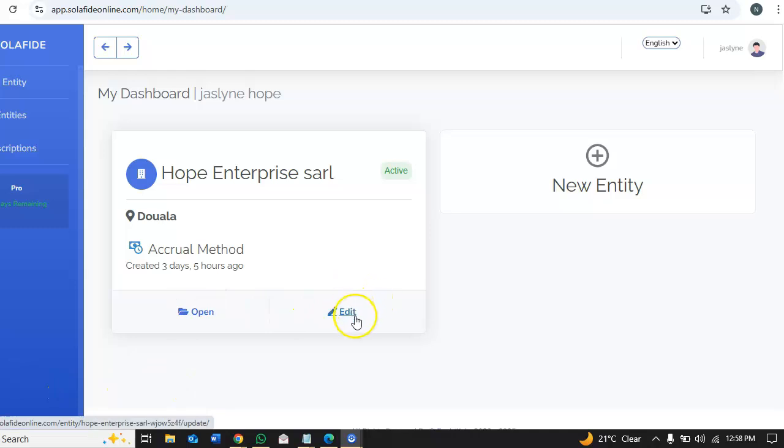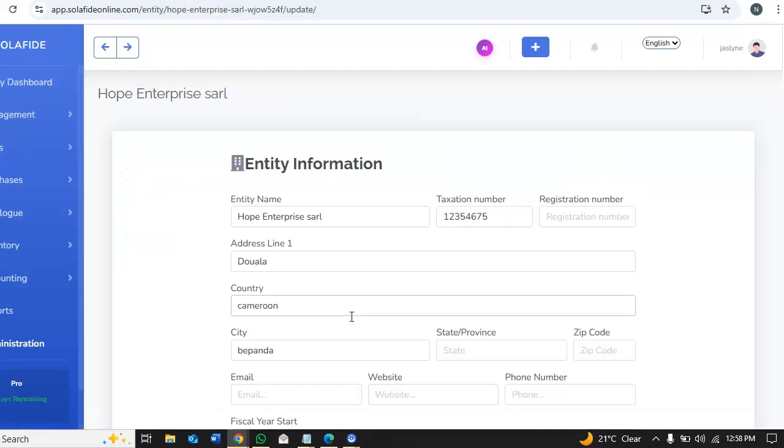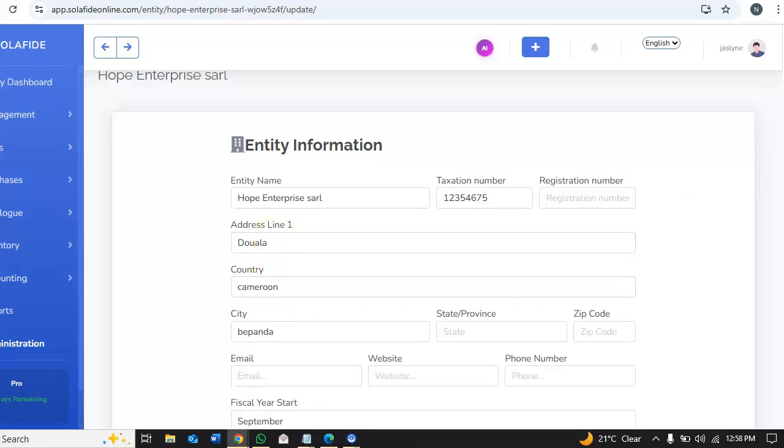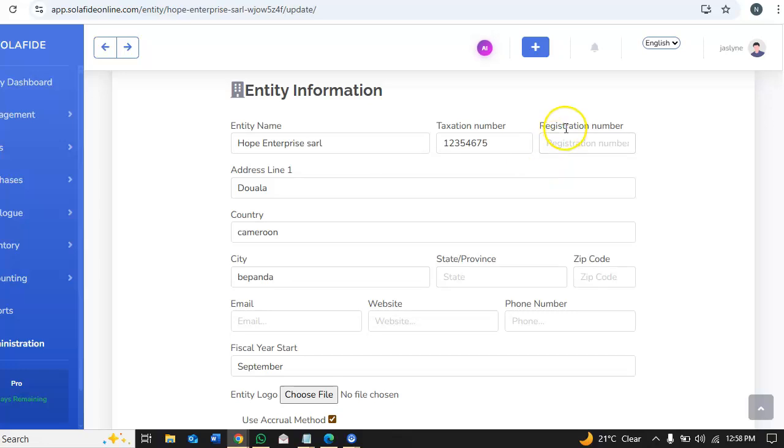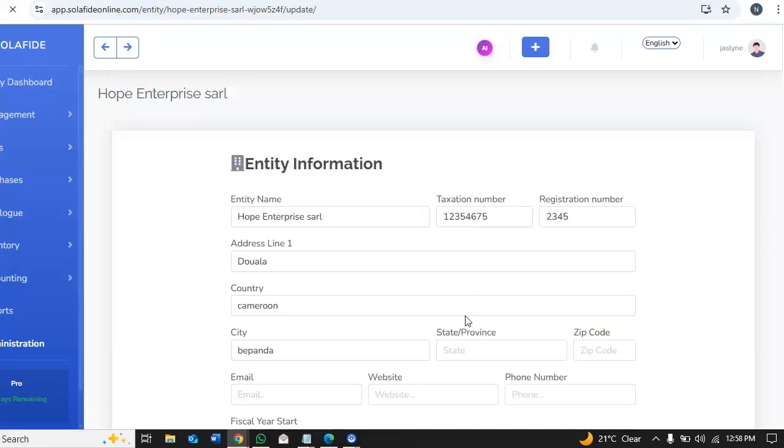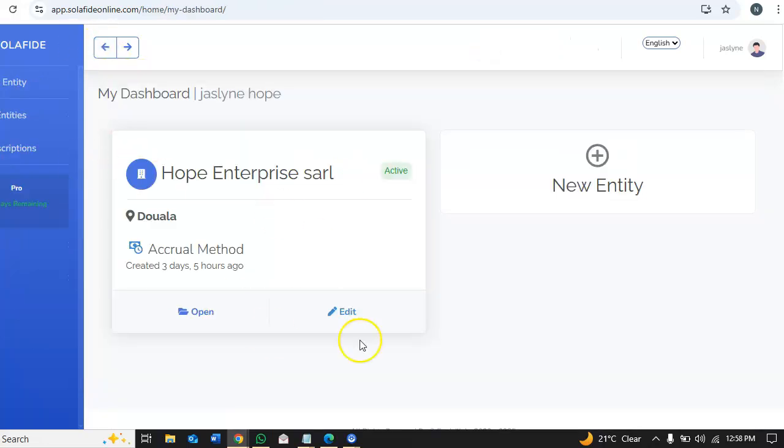Okay. So once you've created your organization, this is how it's going to appear. And then you can also edit. So this is for Hope Enterprise, taxation number, and so on. Address line, Douala, country, Cameroon, and every other basic information. So assuming that I want to add a registration number to my business, I just come here and edit. 2, 3, 4, 5, and I save. So it has been added, and here's our Hope Enterprise. Now we tap on the open button.